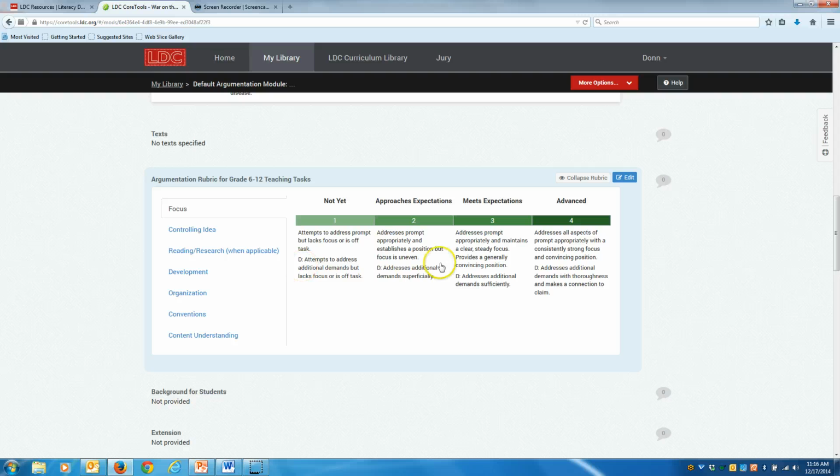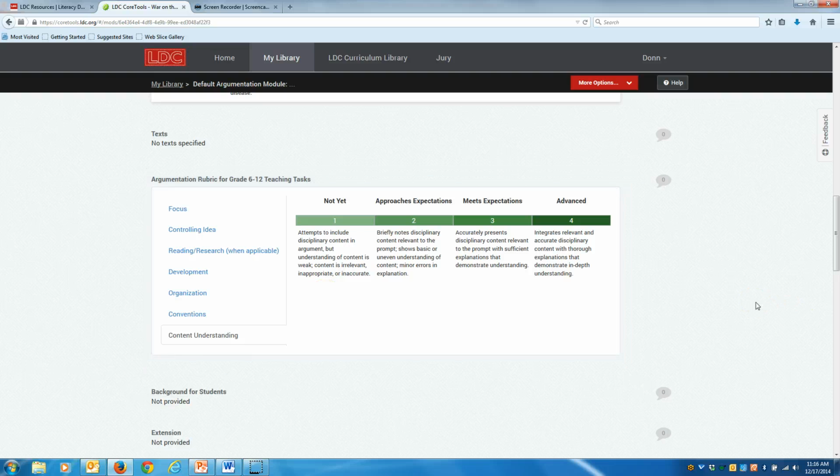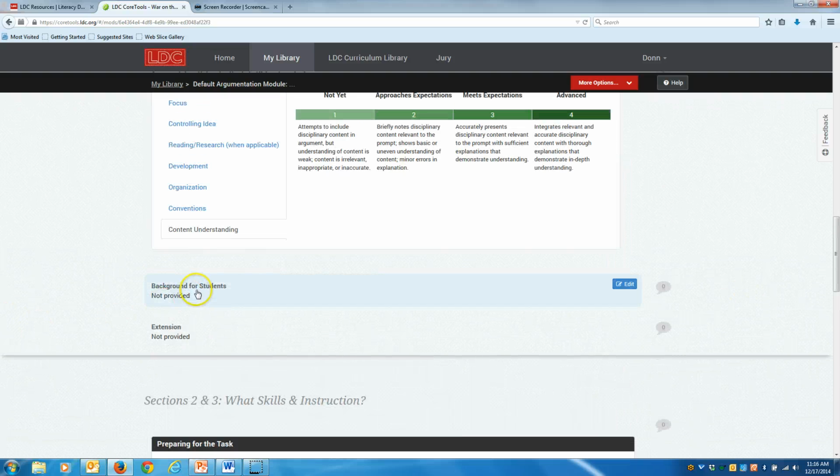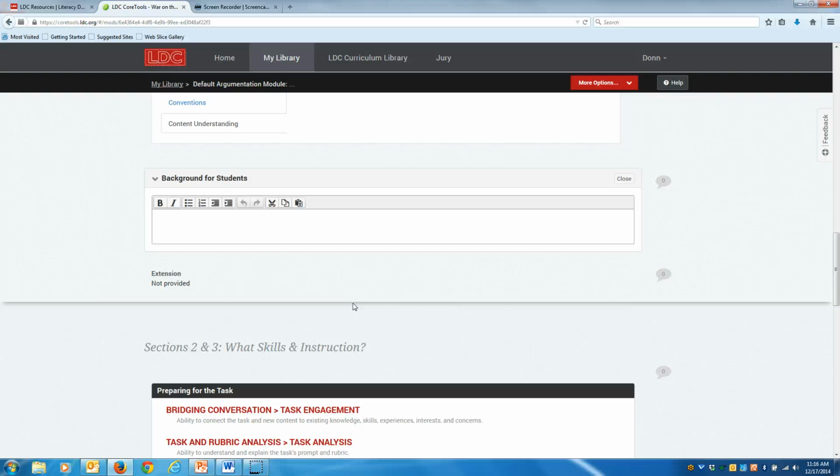Below that is your rubric for the argumentation. This is broken down into 7 different elements. To look at each of those elements, just click on it like this. That way you're not scrolling down a lot of different pages. Background information. You're really looking at what do the students need to know before they begin this unit. So what did you teach before? Or what was taught in 7th grade that has to do with what you're teaching right now? And that's how you enter that information into CoreTools.